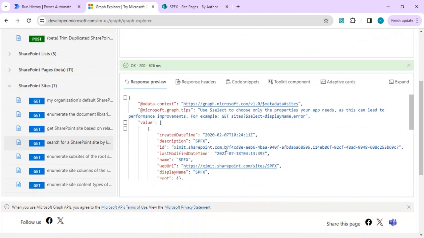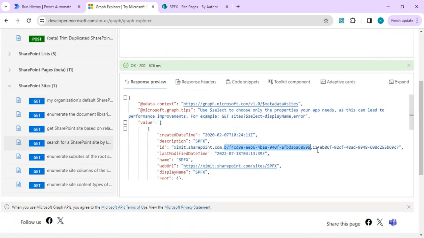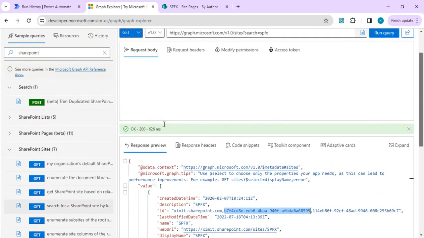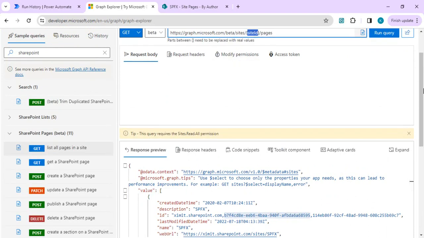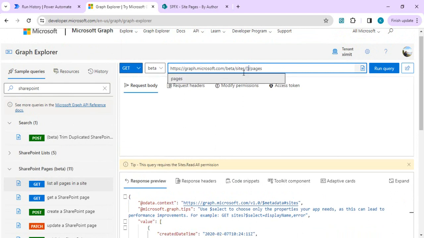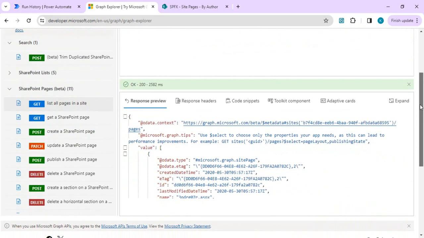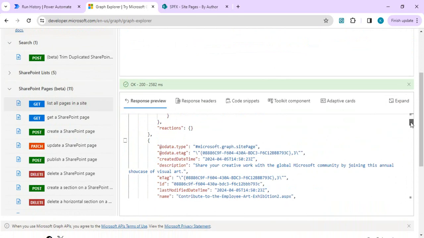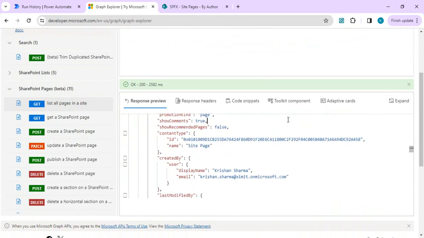And over here I have this site ID, so I'll copy this site ID and we'll save it in a notepad so that we can use this site ID in our next API endpoints. And now I'll go back to SharePoint pages, and in this URL I'm just going to replace this site ID which we got and we'll run it. So this API would give me all the pages in this specific SharePoint site, and these are all the site pages along with their metadata.